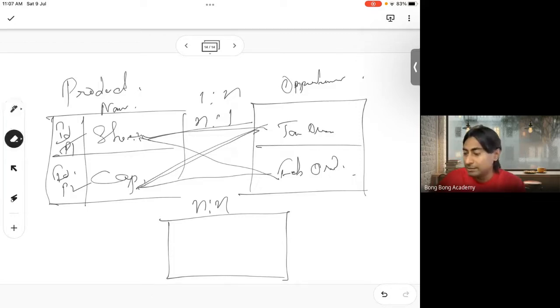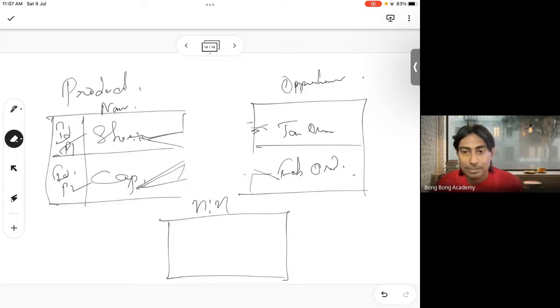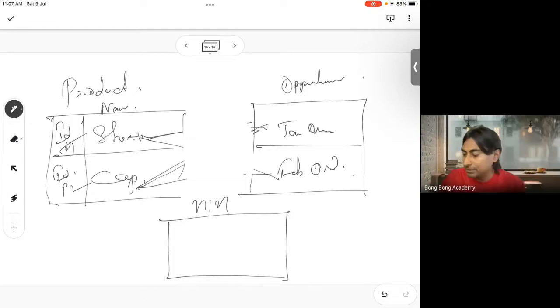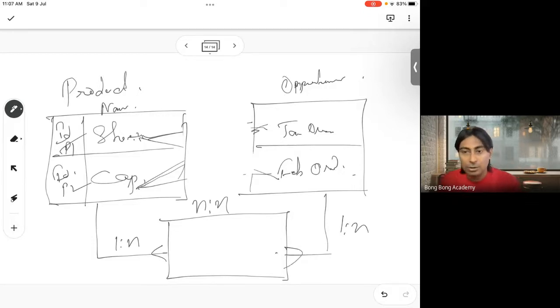There is no direct relationship between these two tables. This is the sign of a one-to-many relationship. This is the sign of a one-to-many relationship. So you will create a single object with a one-to-many relationship with both sides.